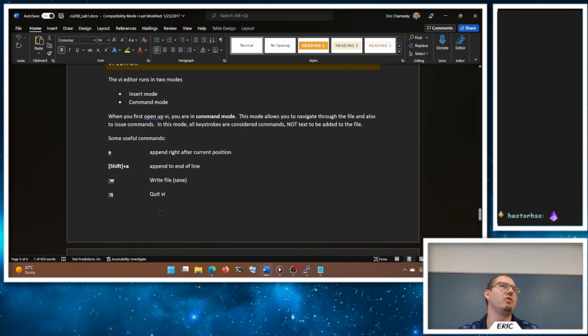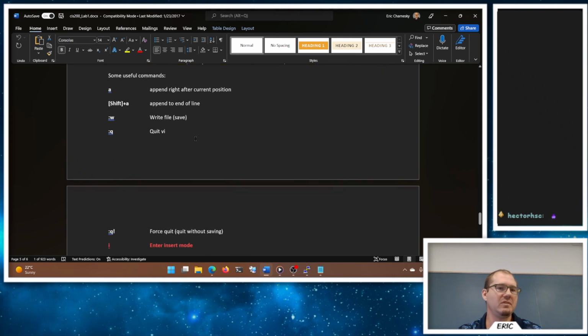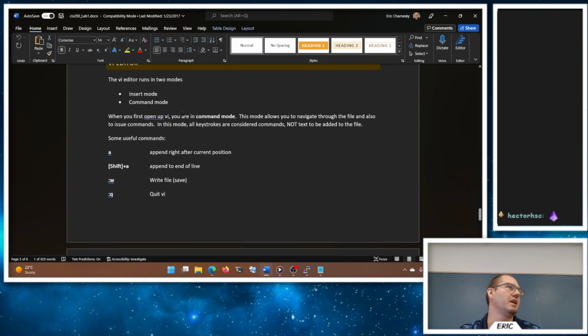Because it's all text-based, there's no menu to click on. There's no file drop-down where I can pick, hey, I want a new thing or anything like that. So you can give it specific commands in command mode to do something. Turns out quitting VI and actually closing it requires you to go to command mode.